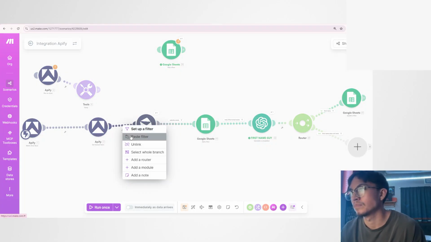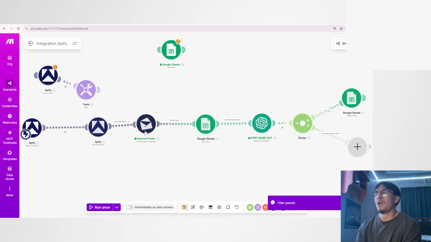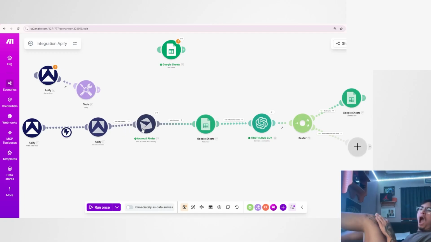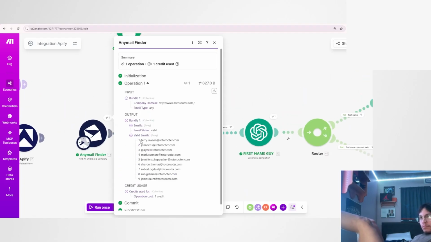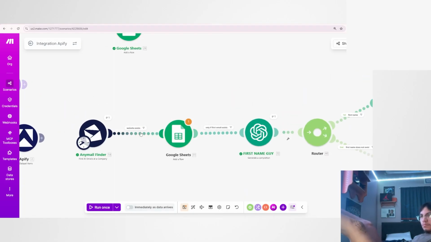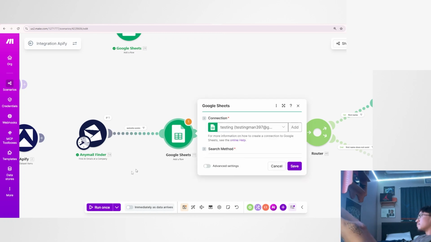I'm going to disconnect it right here, and I'm going to let the automation start at the email finder one. Okay, I'm going to unlink, start at email finder. So now what's going to happen is we're going to get an array of 9 different emails, correct? They're going to pass through because the website is going to exist, and this guy is going to add the emails in those specific rows that they belong into.